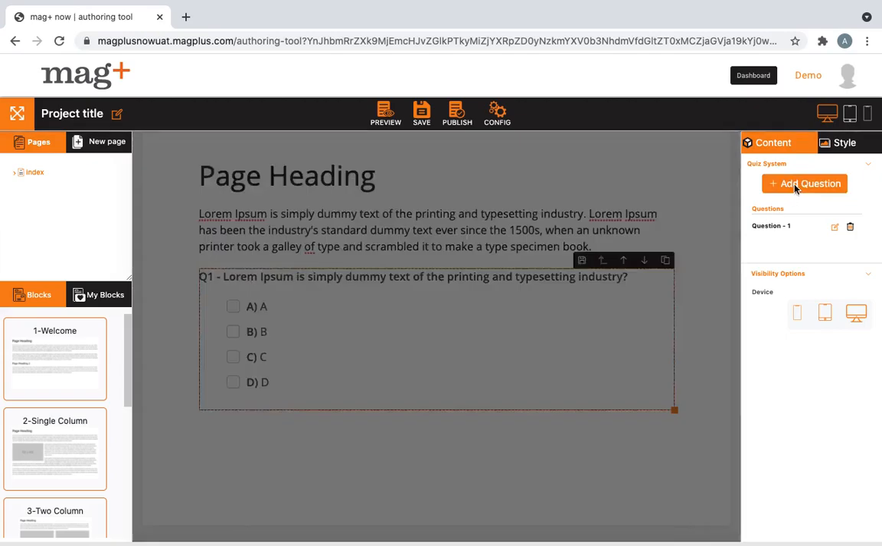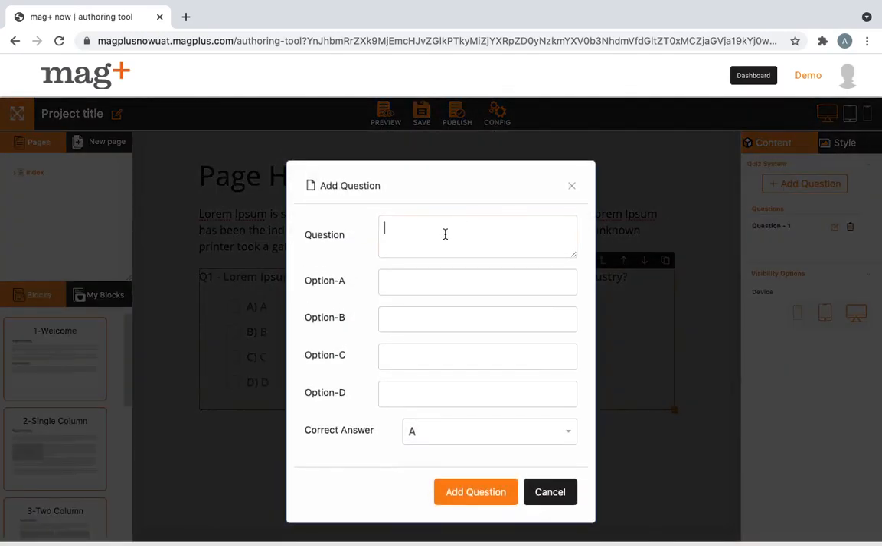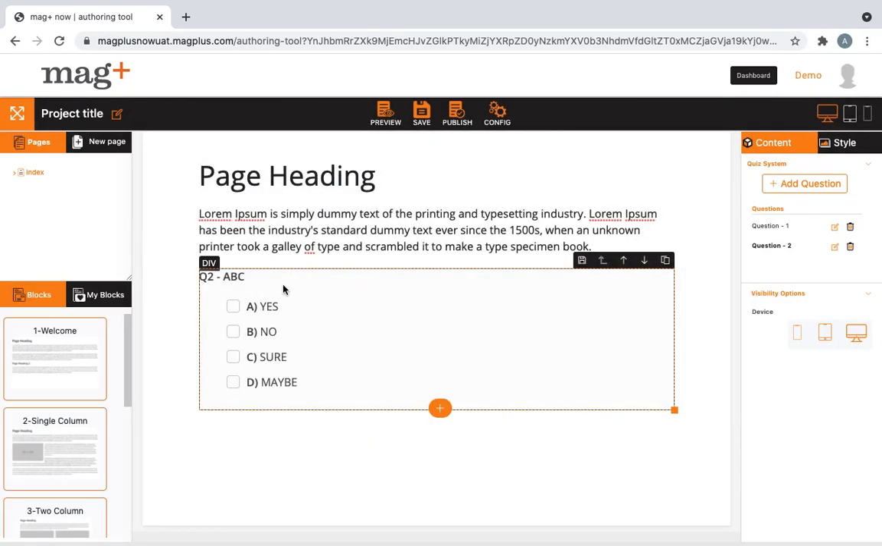Now click on Add Question. Now enter your question over here. Add a few options. And choose the correct answer to be option C. Click on Add Question, and our question has gotten added.